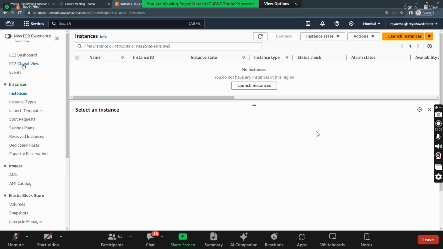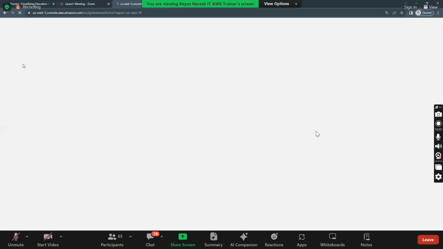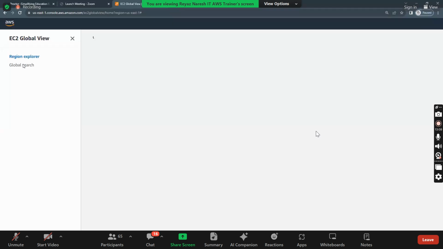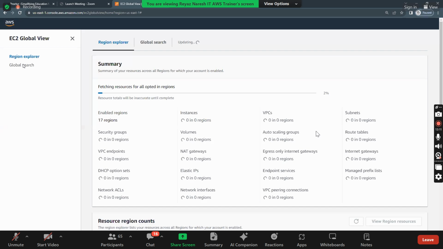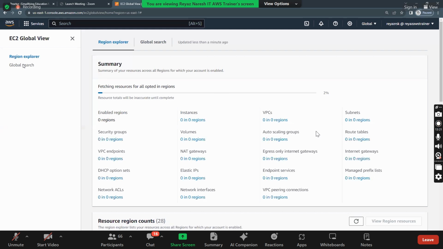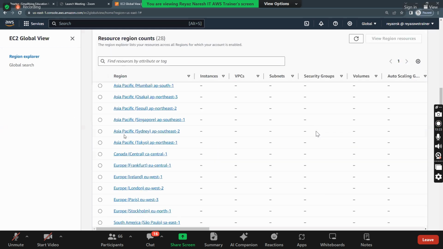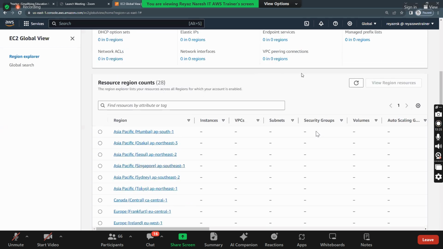Global View means a console will open. If you click on it, it will list down all the regions and how many EC2 instances are there in each region. So this will really help to see how many instances are there in which region, or whether there are any instances in the regions or not. If I come down here, do you see? It will list down all the regions here.